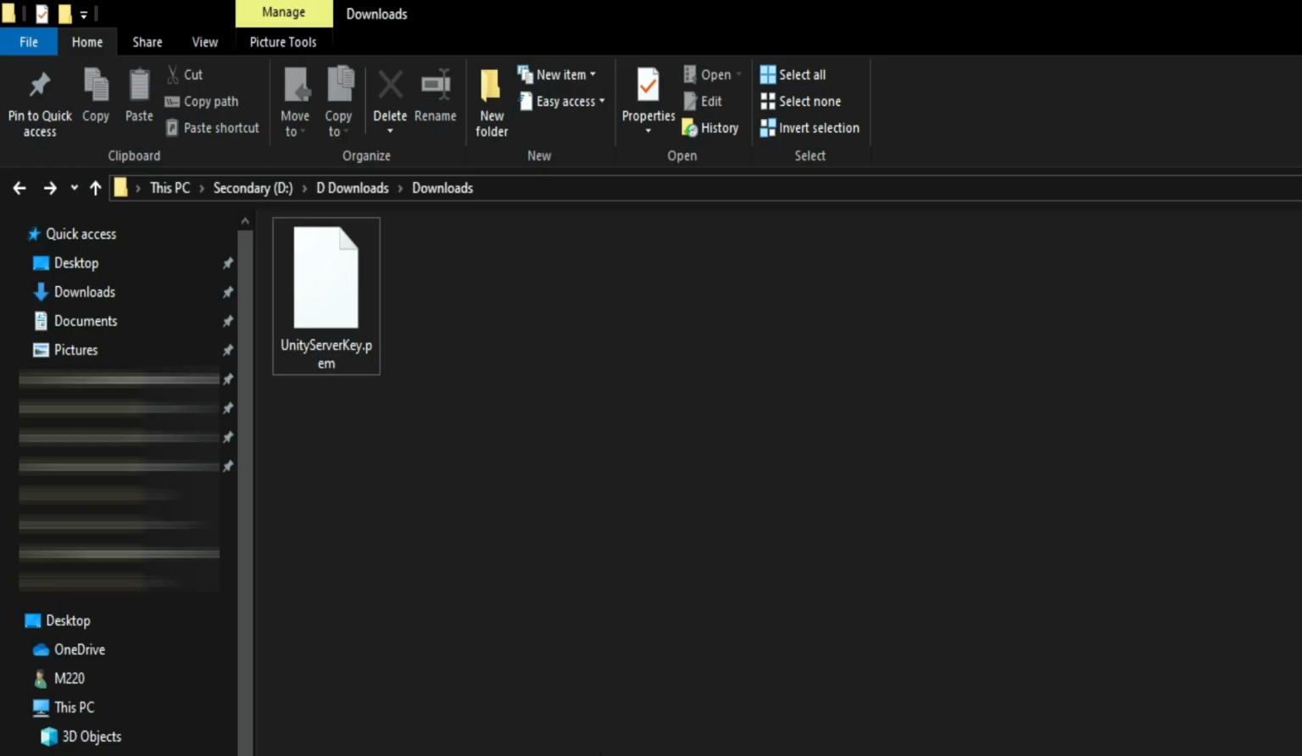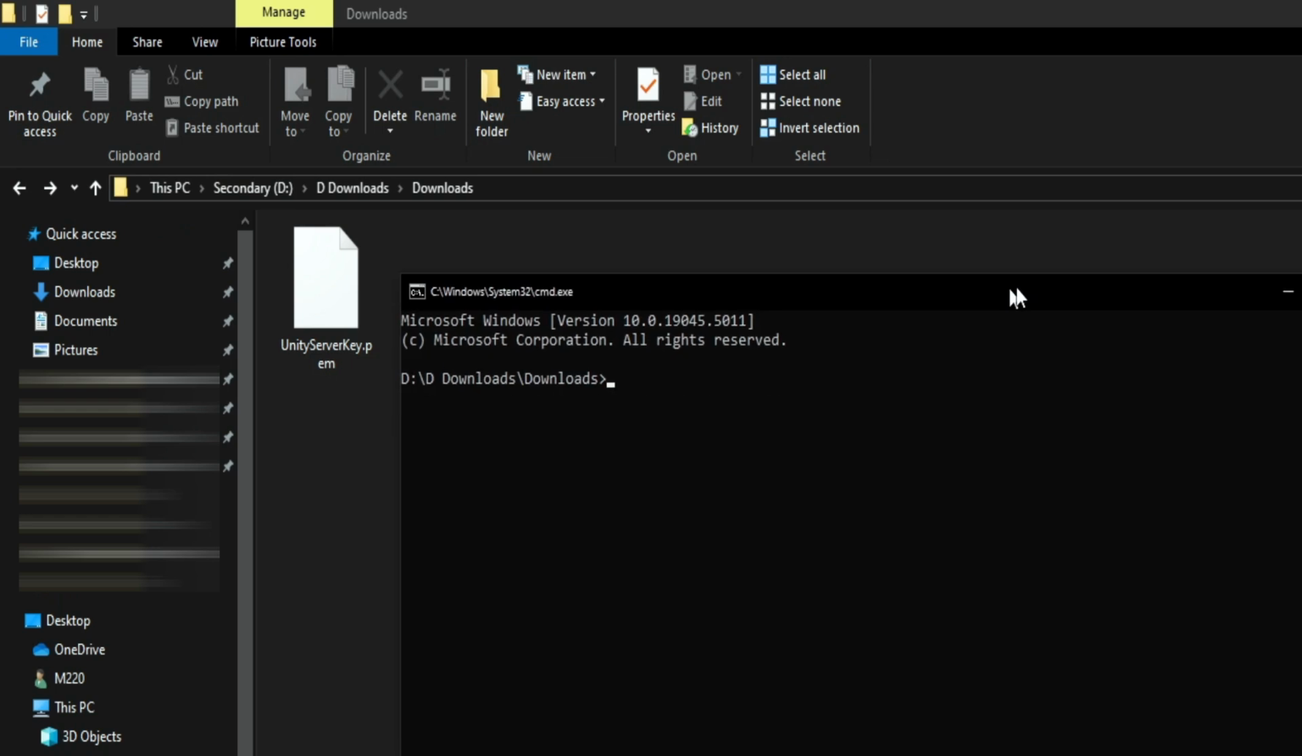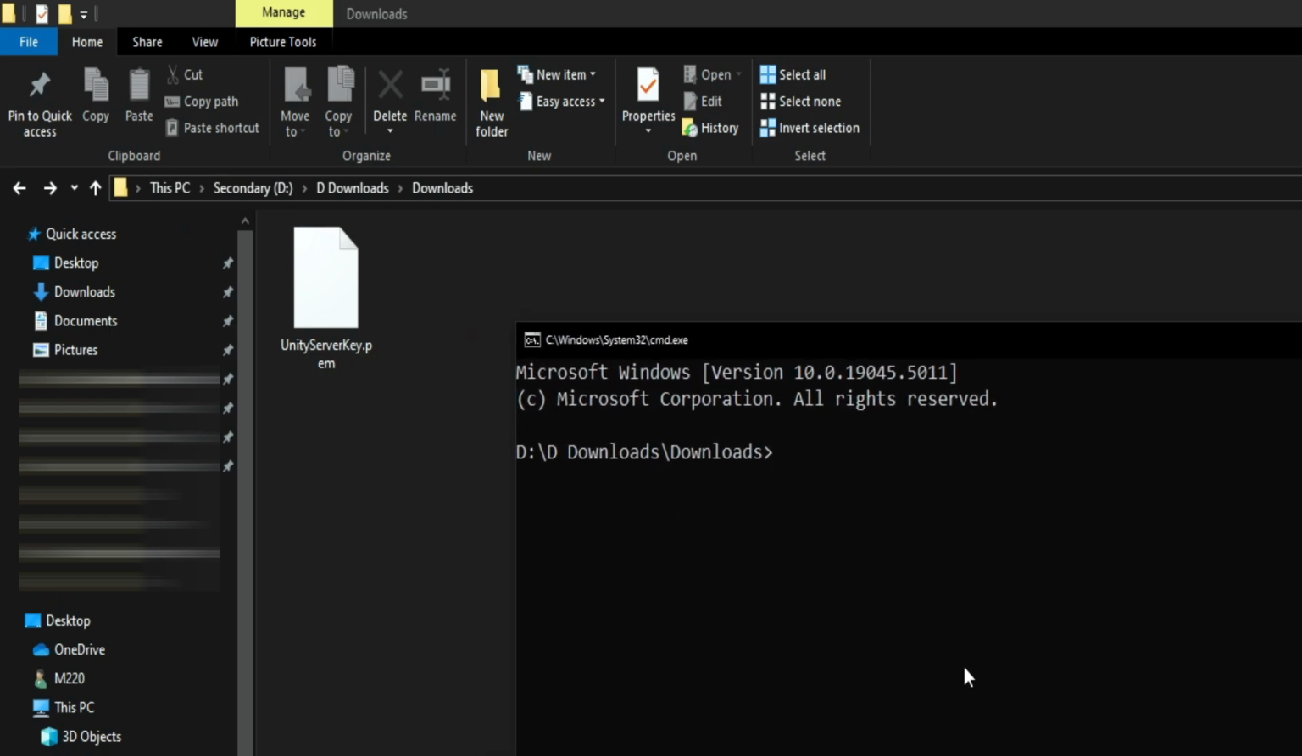So I have this file over here, and the name that I gave it was UnityServer key, and it has this PEM extension, so maybe you gave it a different name. So in order to SSH into our machine, we're going to open the command line. So we can click over here inside of this folder and type in cmd, and this will open the command line. And now we can use the SSH command to connect to our machine.